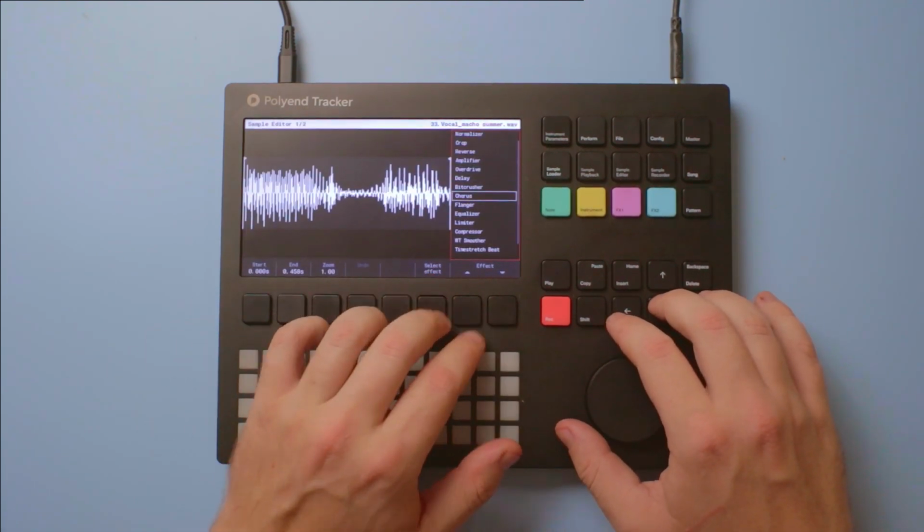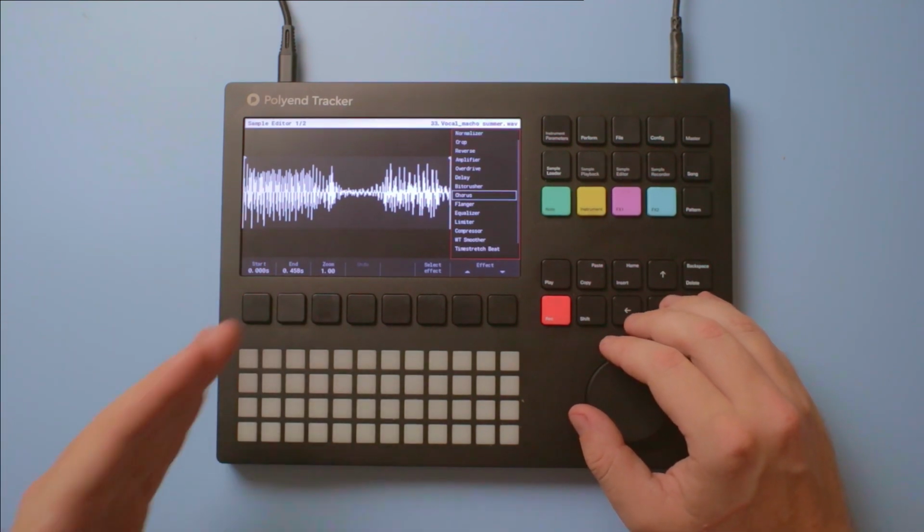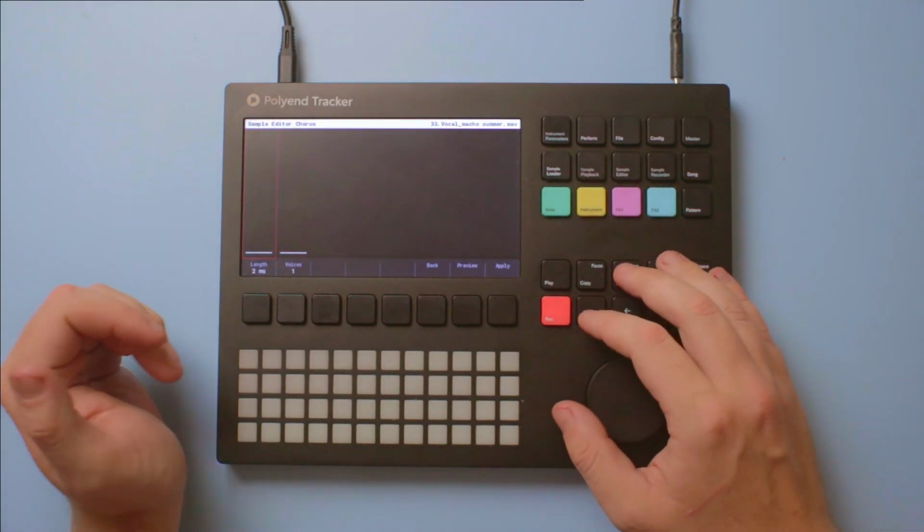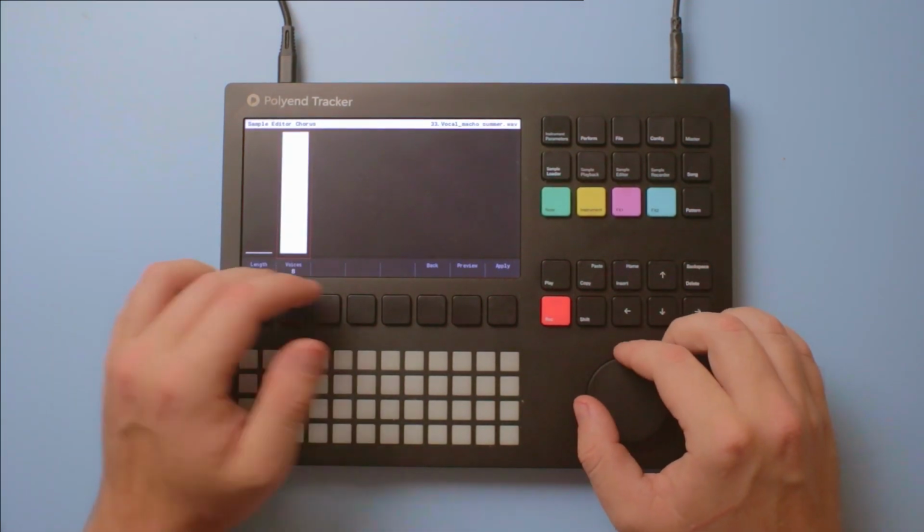We've got a chorus effect, so not like we're sending a chorus sound to the set. Well, we don't have a chorus effect on the Polyend Tracker, but we can actually add a chorus effect.